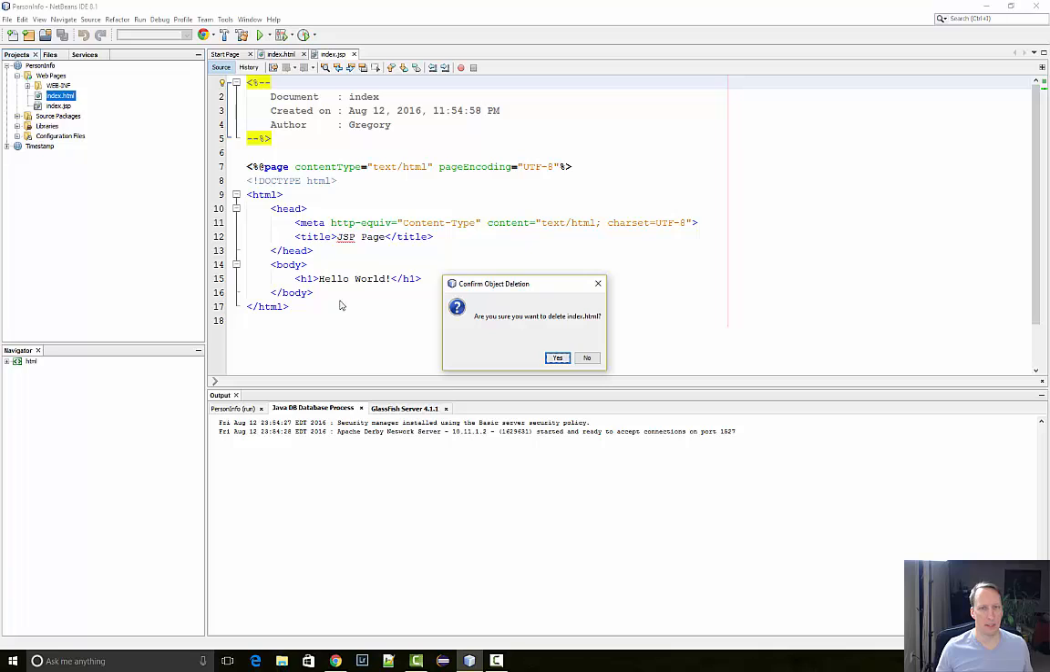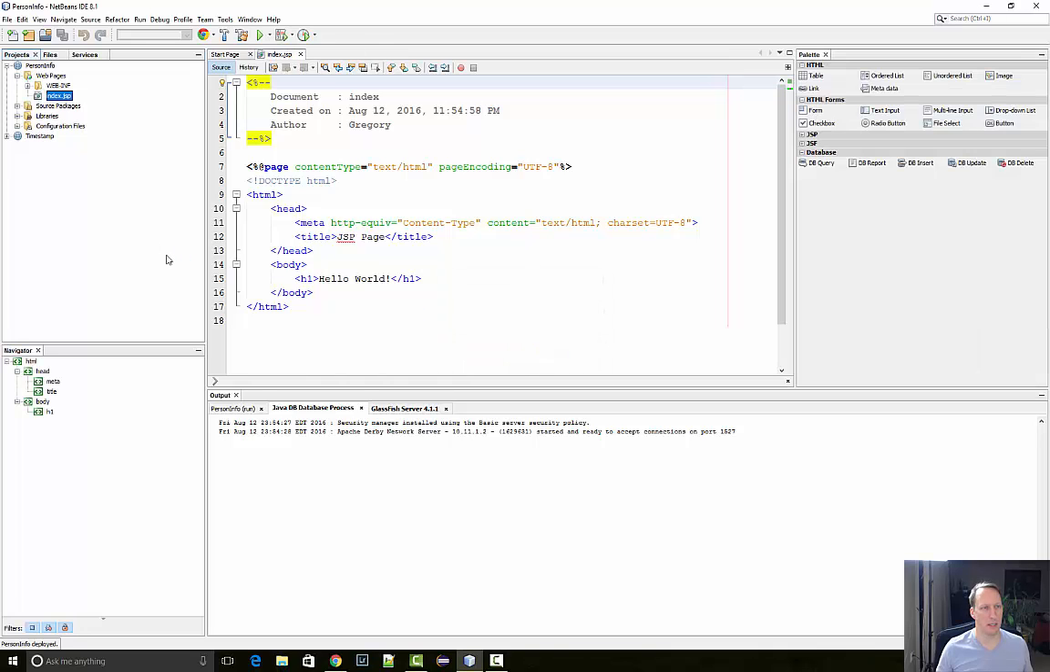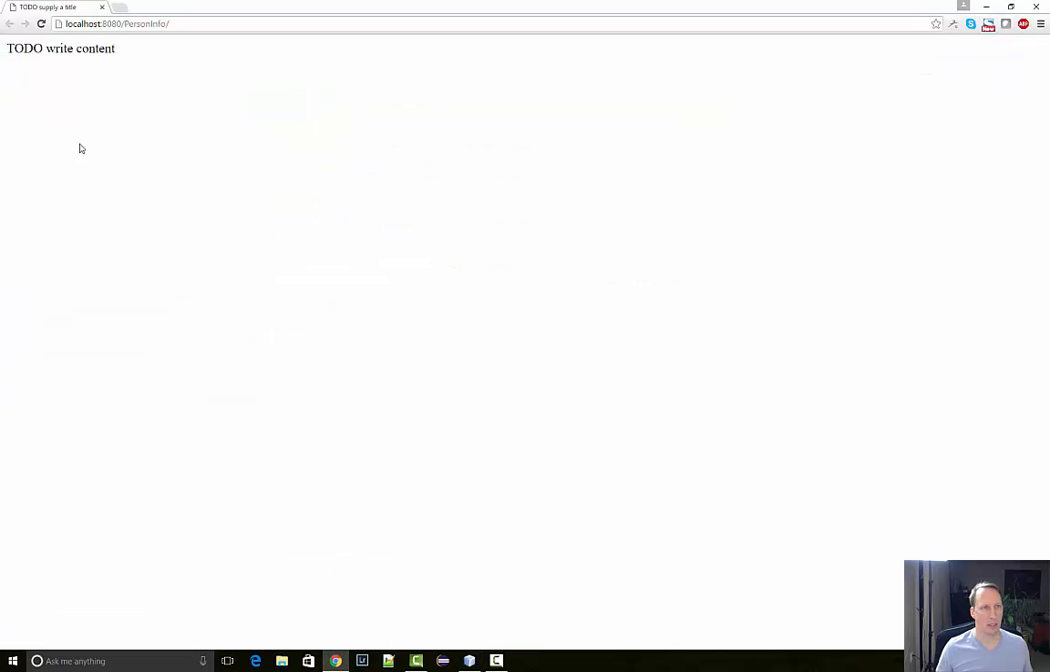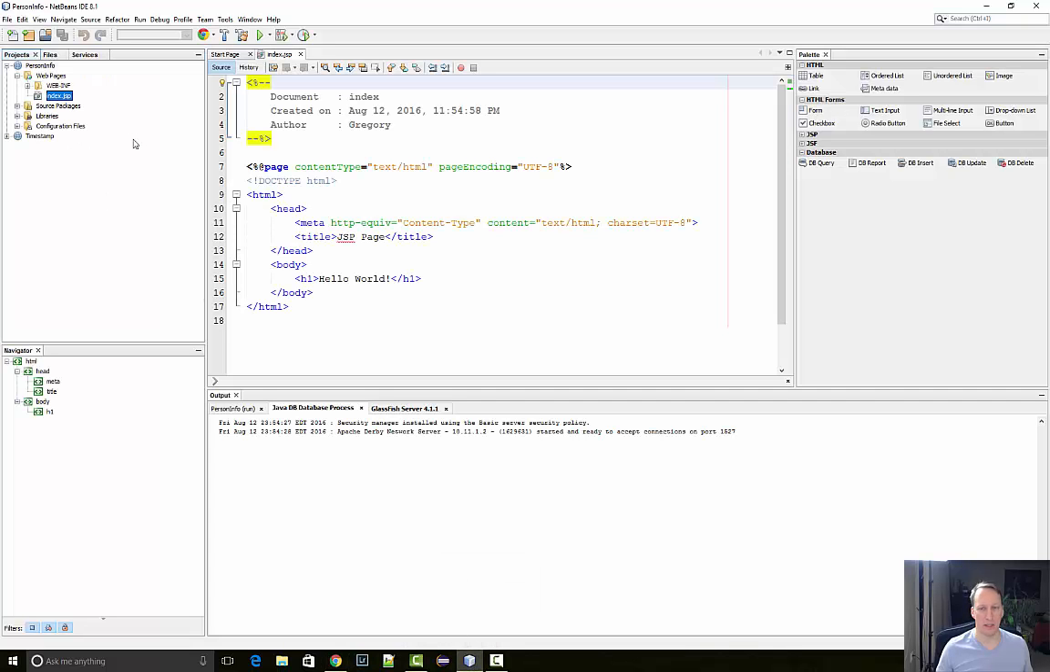And all I'm going to do here is I'm just going to delete the index.html. Okay, let's delete that. Are you sure you want to delete this? Yes. Now let's go and see if without changing anything, I don't have a resource here, so let me reload this. And it actually does default to the index.jsp. As long as that index.html is not there, it will read the index.jsp.